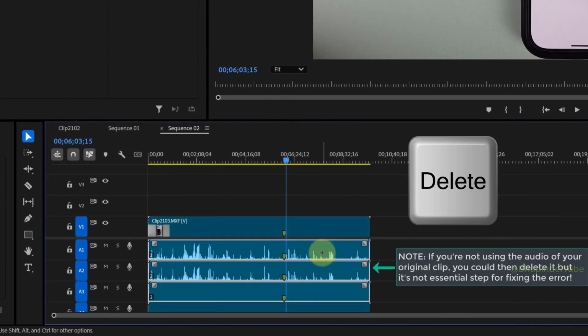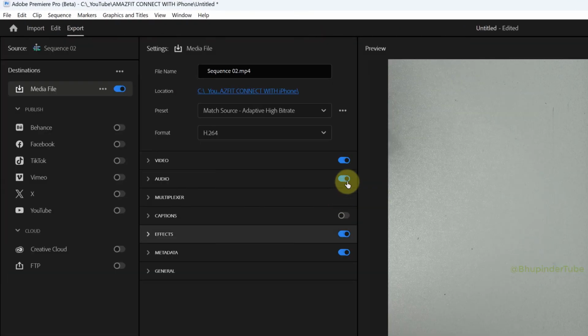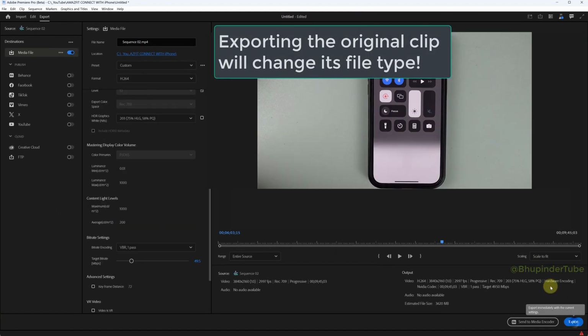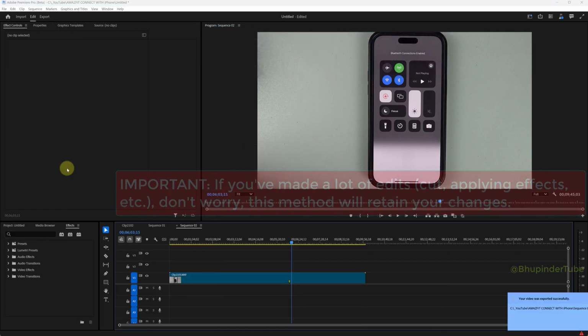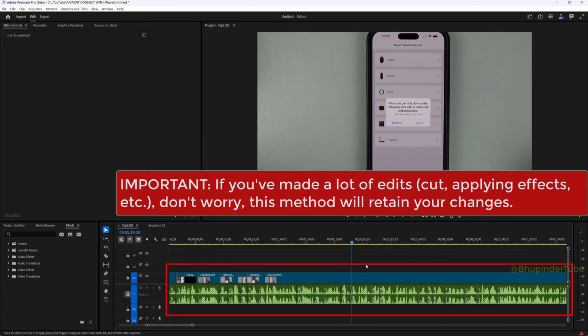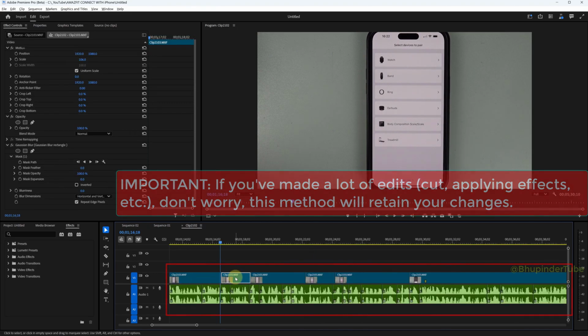deleted the audio, but you can leave it if you want to, and then simply click on export. You can remove the audio if there is no audio and make other changes as you wish, and then click on export to export this clip. After the export is completed, and if you have already made a lot of edits on your main sequence using this clip and that you want to retain your cuts and edits, then you would need to replace this clip with the new exported clip.